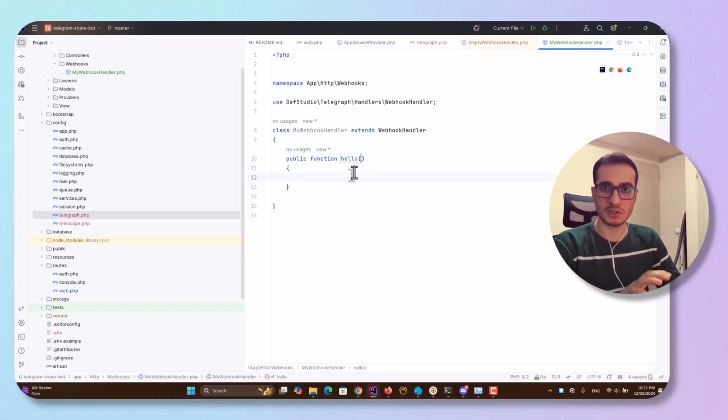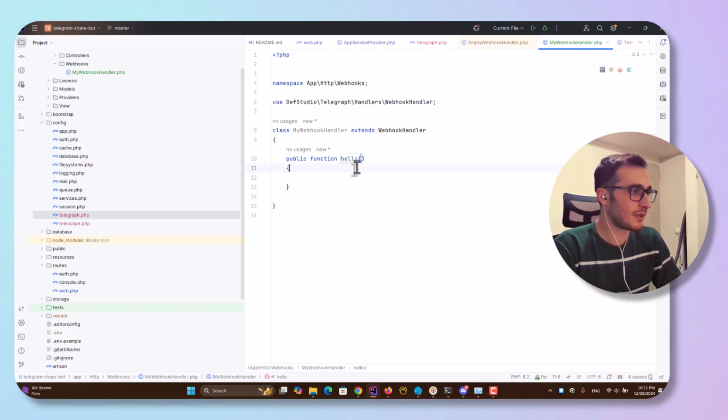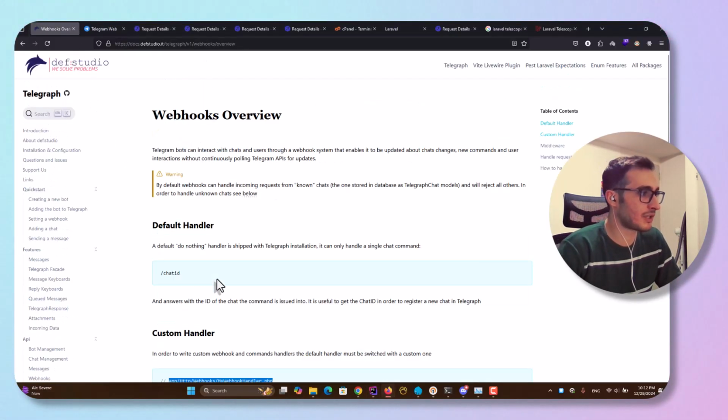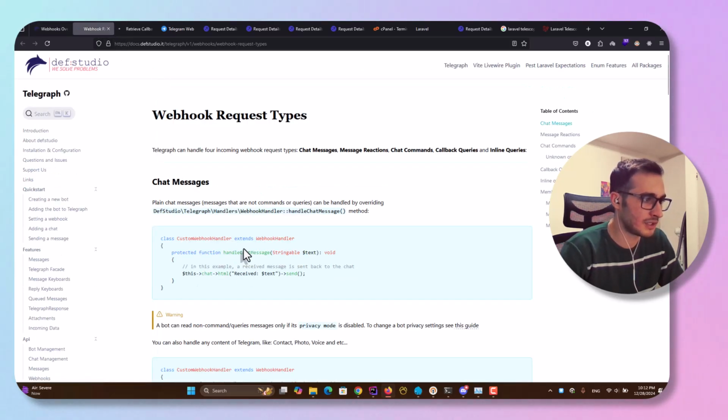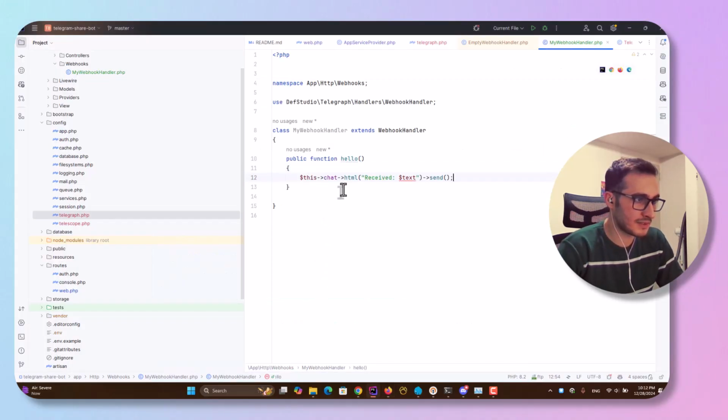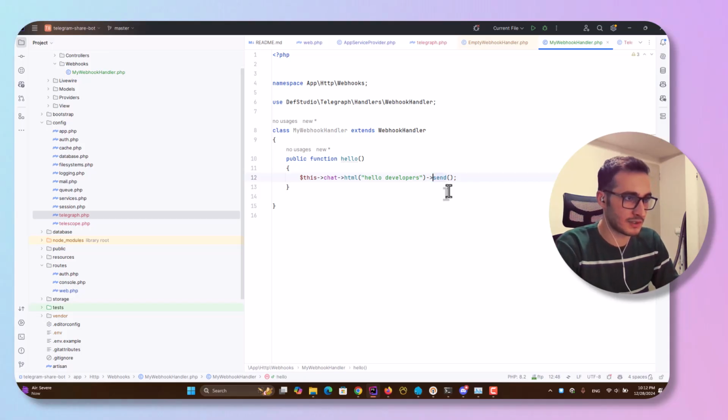Now let's type something back to the bot, okay? For a start, let's jump back to the documentation. We go in callback data, I guess. Let me check both of them. Yeah, in here. If I copy this one and paste it here, chat HTML, and just say hello developers, okay? And send. Let's upload this.